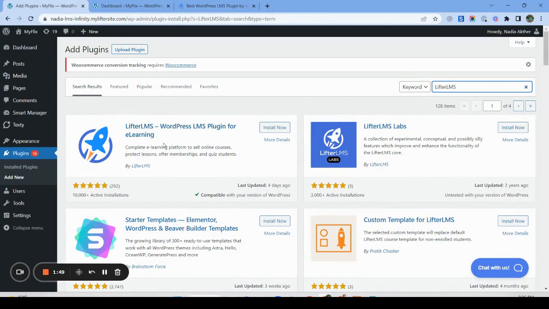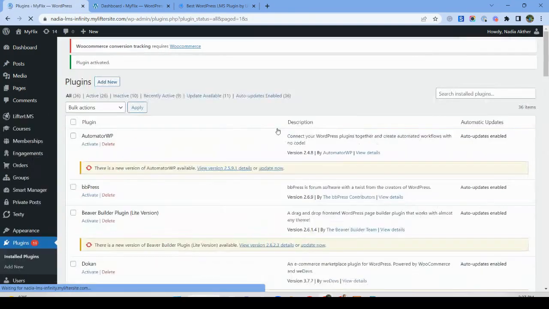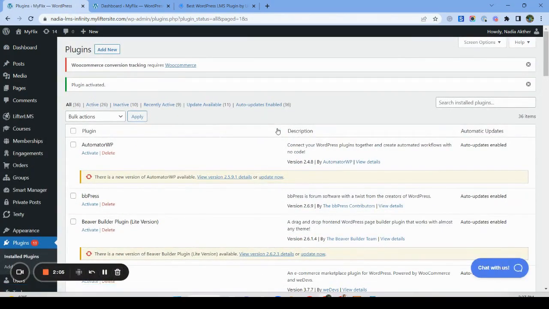So here is the LifterLMS free plugin. We have to just click on this install now option. And now activate. So that's it. Our LifterLMS free plugin is successfully installed on our WordPress website.